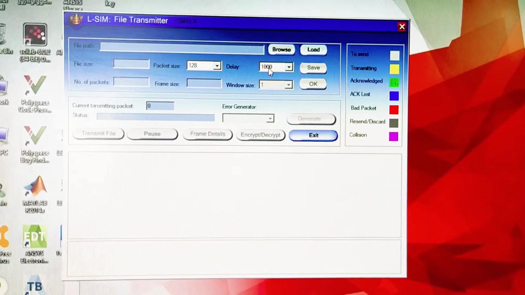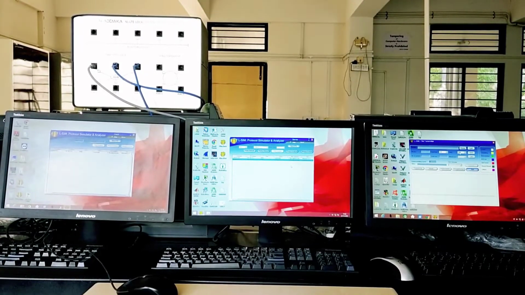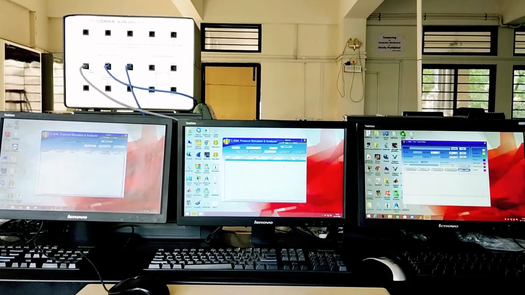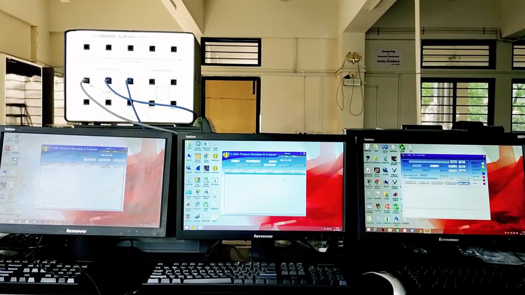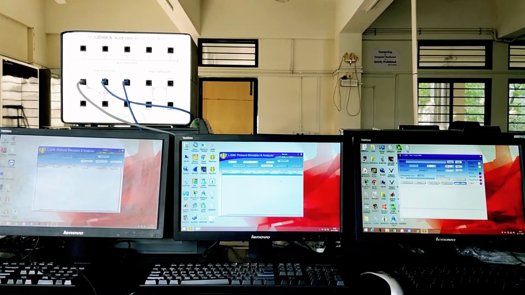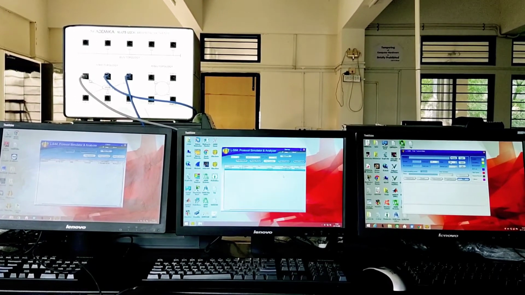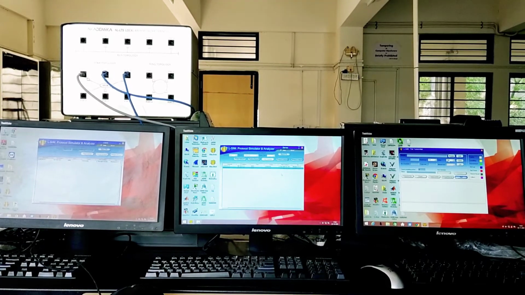So we have seen the demonstration of the CSMA protocol. Better to avoid the collision instead of doing it, detecting it and informing it. So this protocol follows the strategy of better to be safe than sorry.